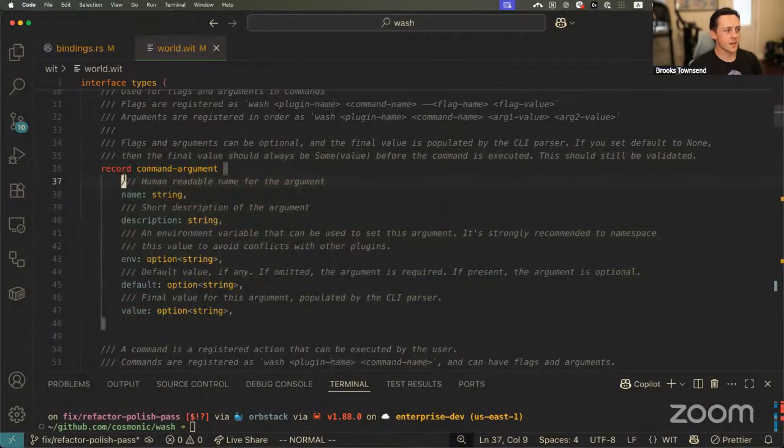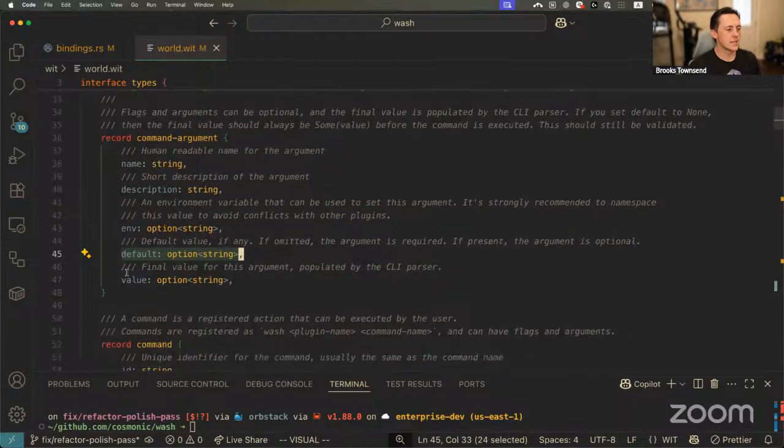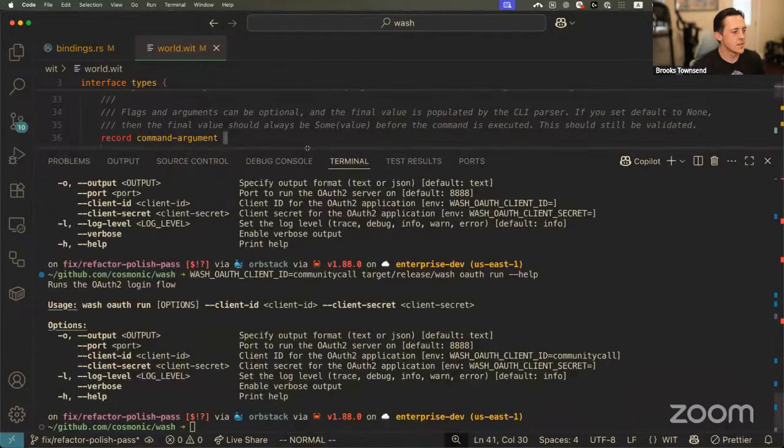You can specify a name and a description, an environment variable to use for that flag, and whether or not there's a default value. If there is, then the argument's optional. And then the final value, this is a little awkward, but it has to be optional because you don't want to supply it, but clap will replace it when we actually go to running the command.